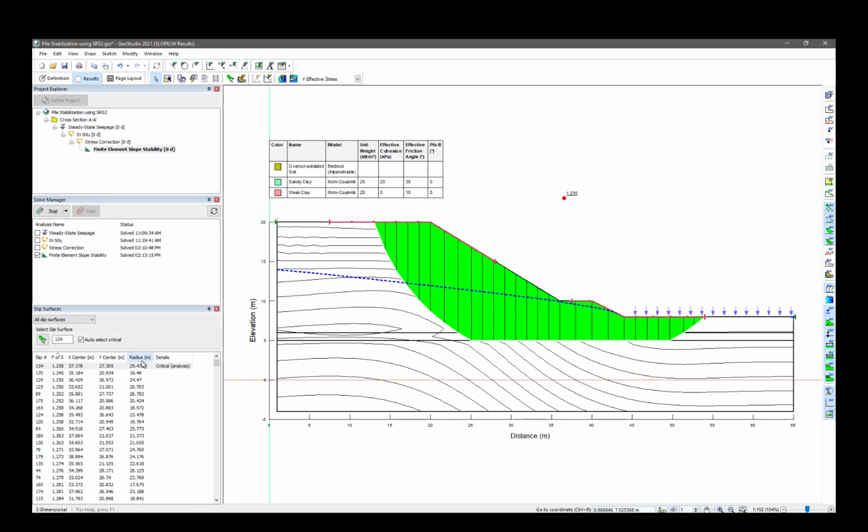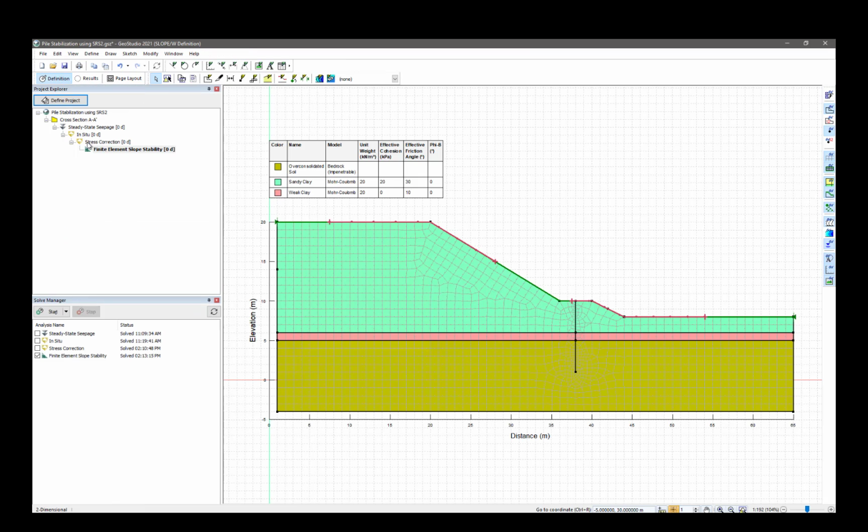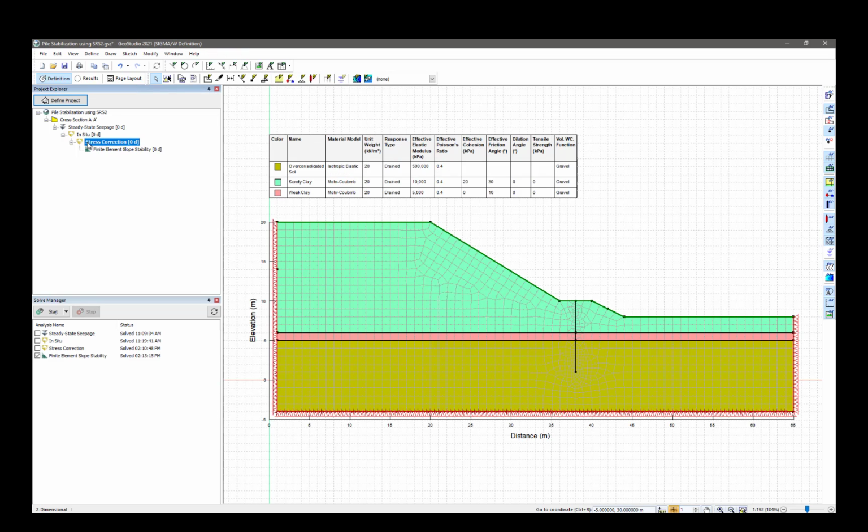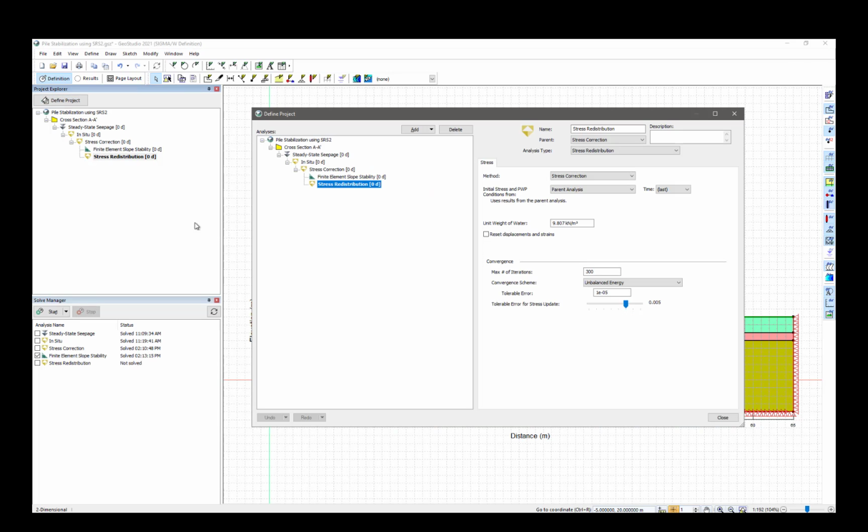Okay, we see that the factor of safety is currently sitting at 1.235 with the existing stress state in the soil. Now I'm going to go back to the definition view and we'll add to this file a new analysis, sigma W, stress redistribution. I'll go to the Define Project.